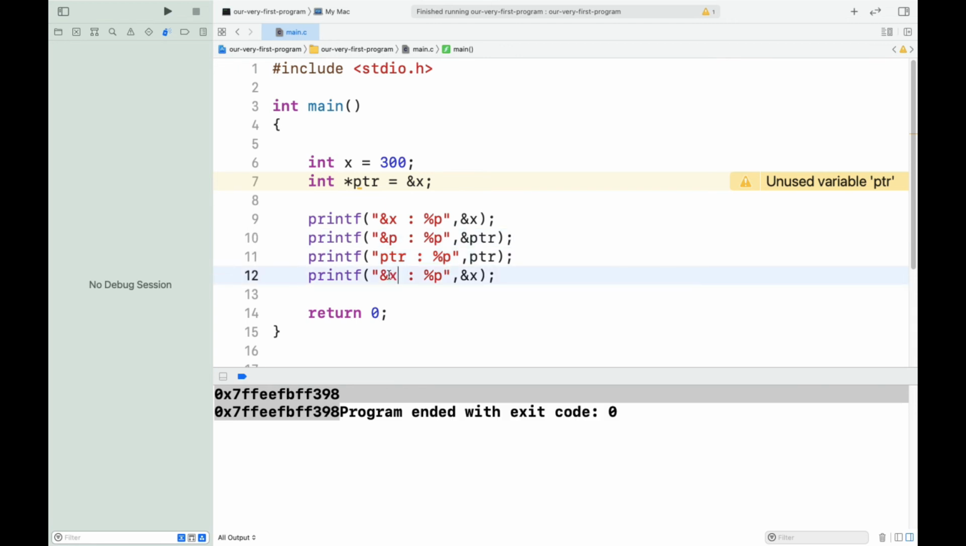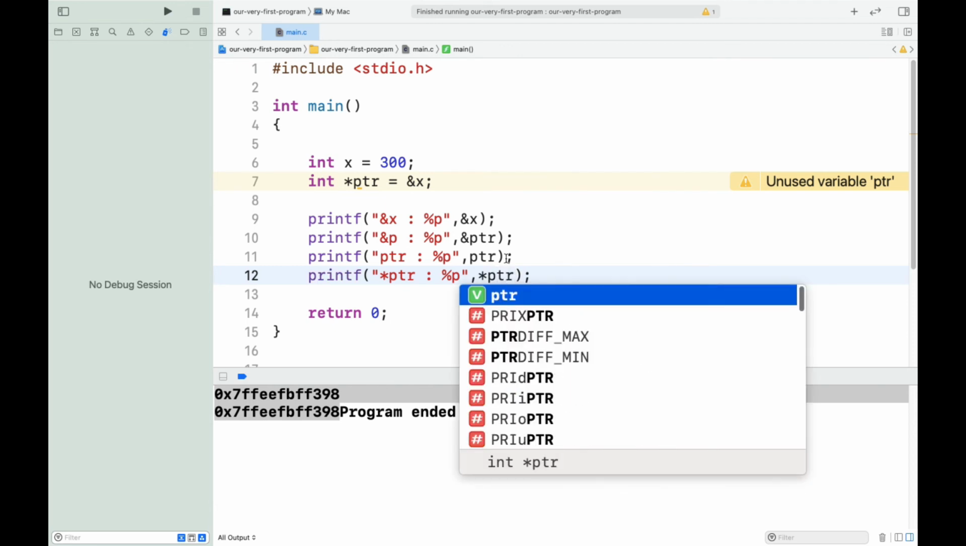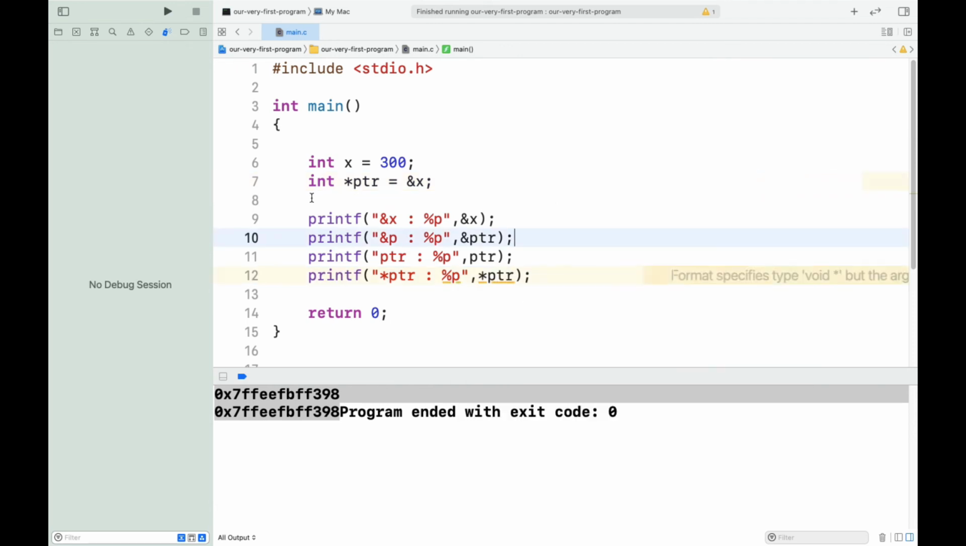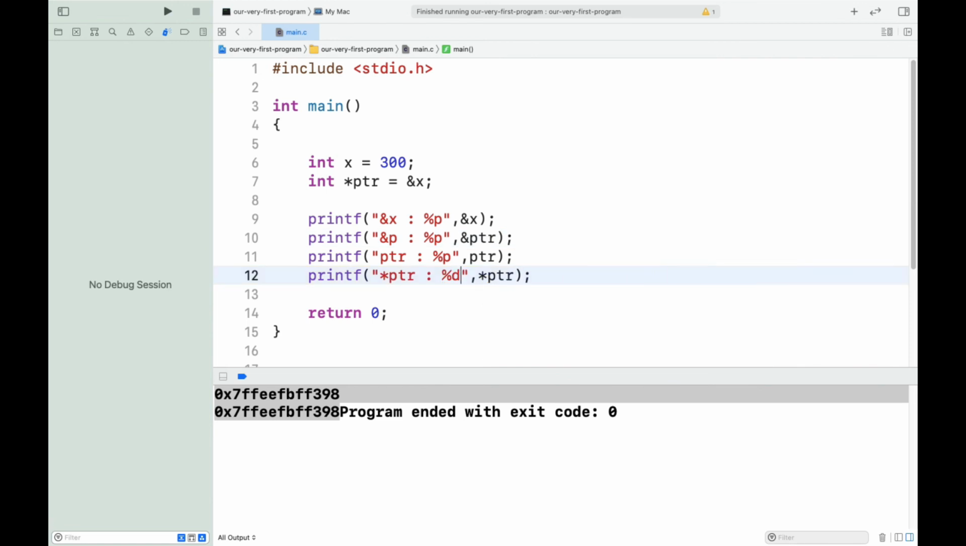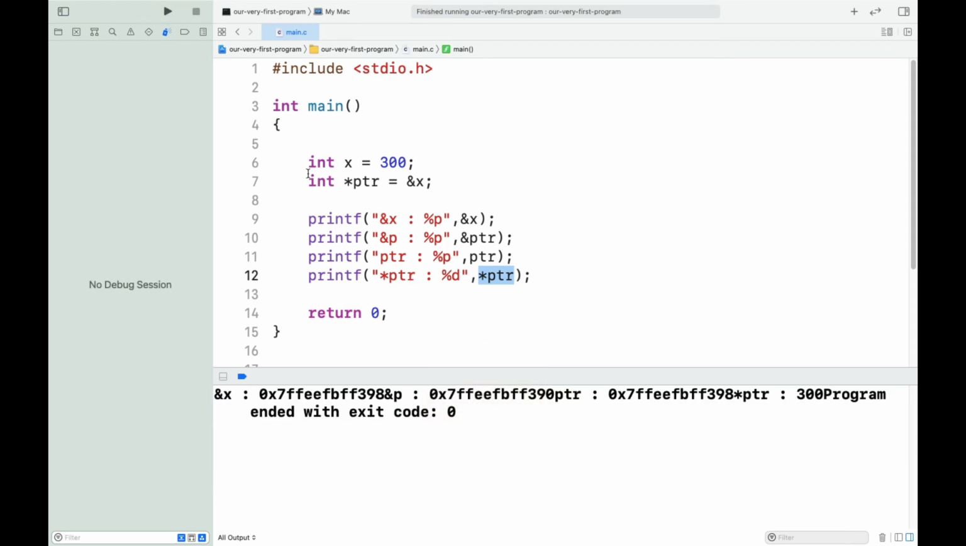Then we have star ptr, star ptr. We need to specify percentage d because this is going to give us a value, not an address. Okay, we need to add a new line character after each statement so that our program becomes more readable.